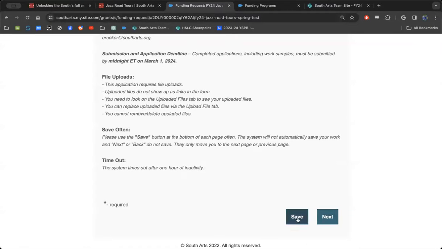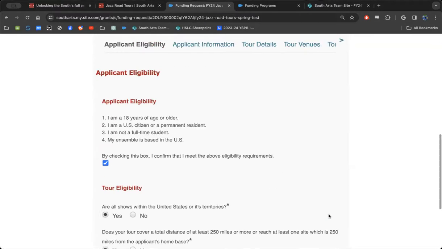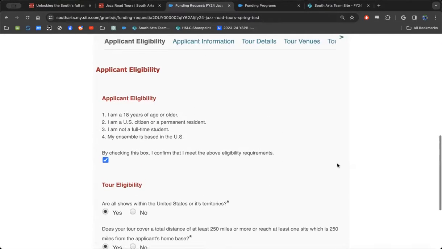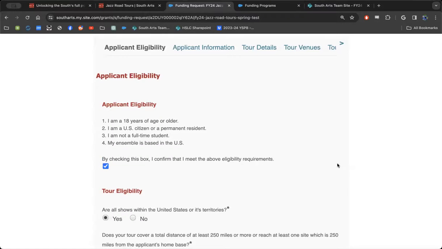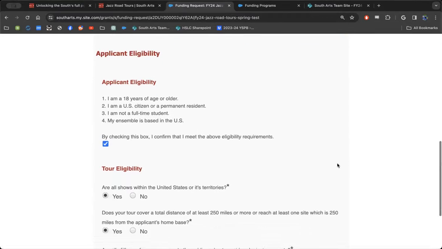Also, you're going to see at the bottom of each page the save button. I would recommend saving all the time. This application does not automatically save. So it's important that you make it a habit of hitting that save button as much as possible. You can always go back and make changes, but everything has to be saved first.